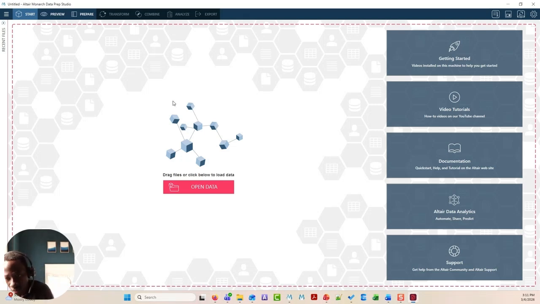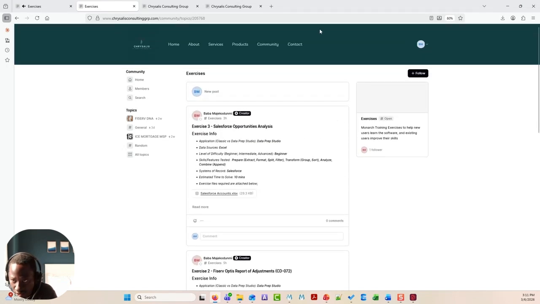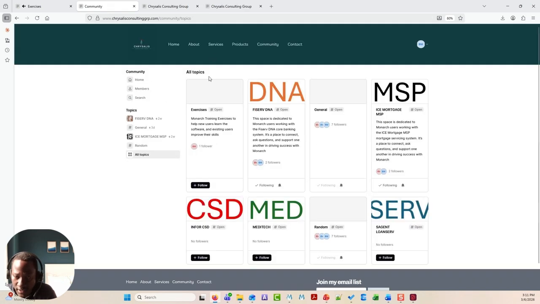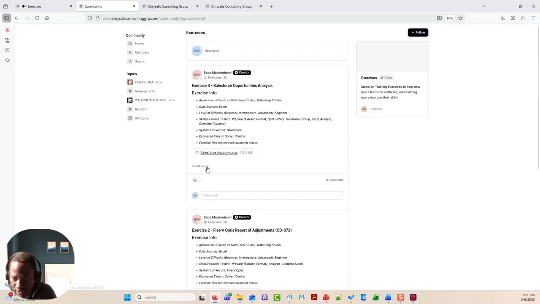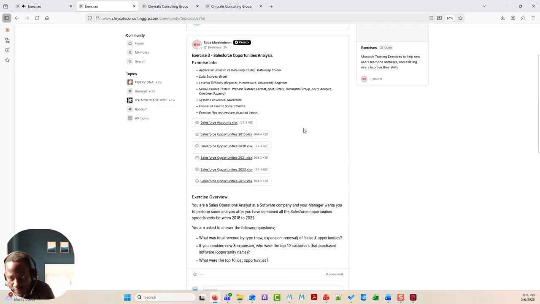Okay, all right. So we are now going to move on to exercise number 3 in our Monarch for Excel Essentials training. And as a reminder, you can see the exercises here on the community. So if you log into the community, you want to go to the topics and then exercises, and then here is exercise number 3. So again, we're going to be using Data Prep Studio based on Excel.